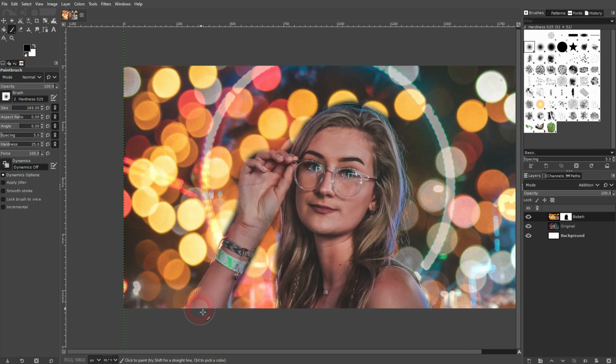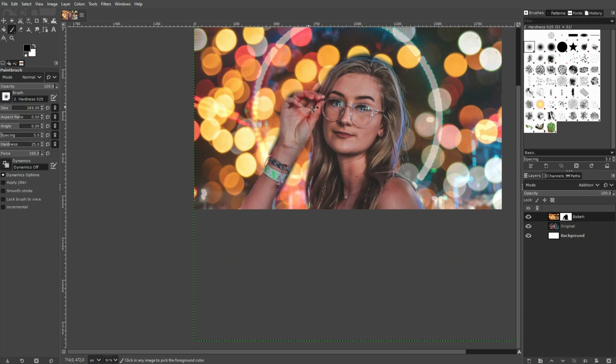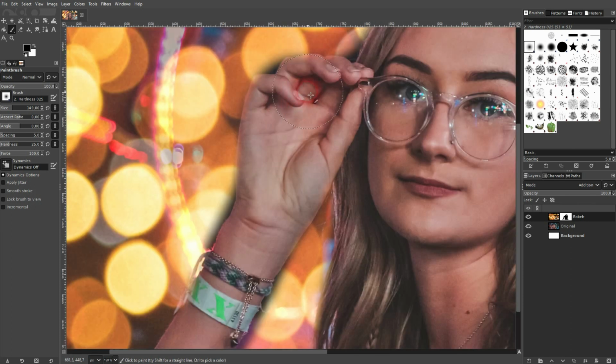When you've cleaned the foreground up, it's time to cover the edges. So go down with the size, and then if you've painted over it too much, just flip the colors and make it white. And that's going to bring the background back a little bit.